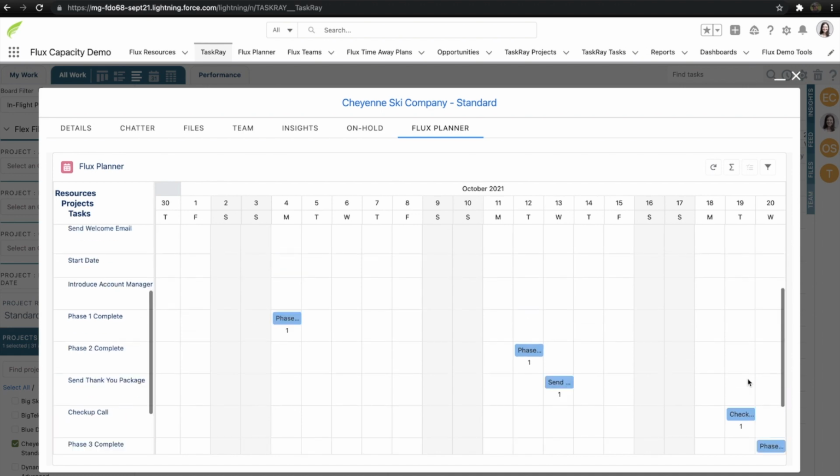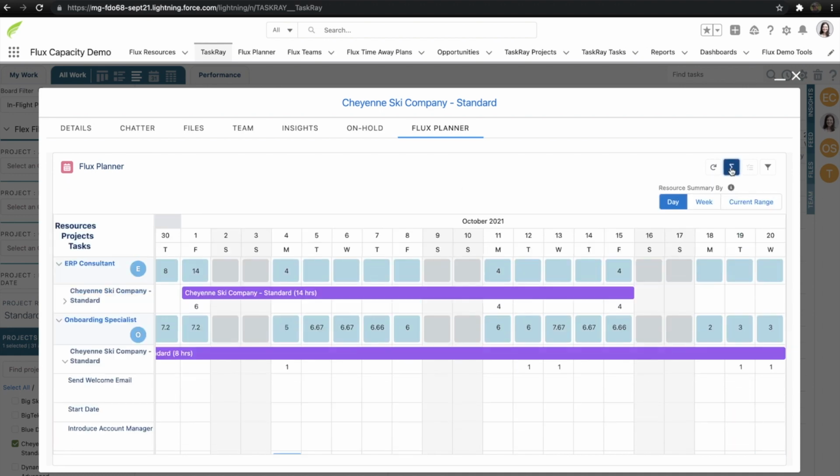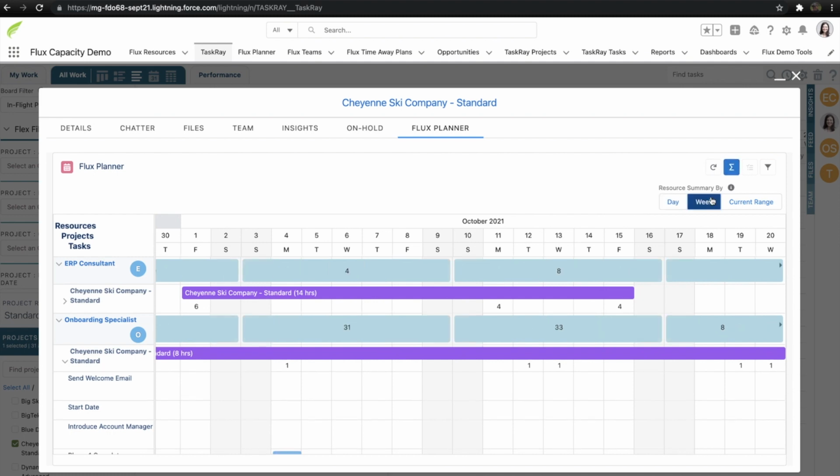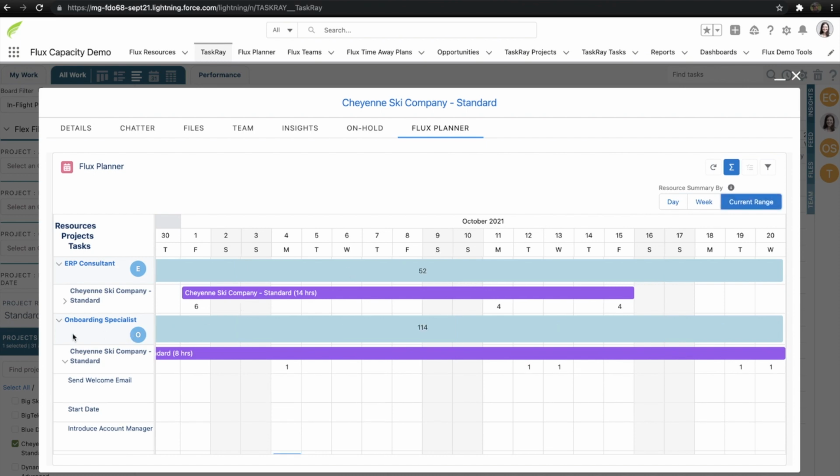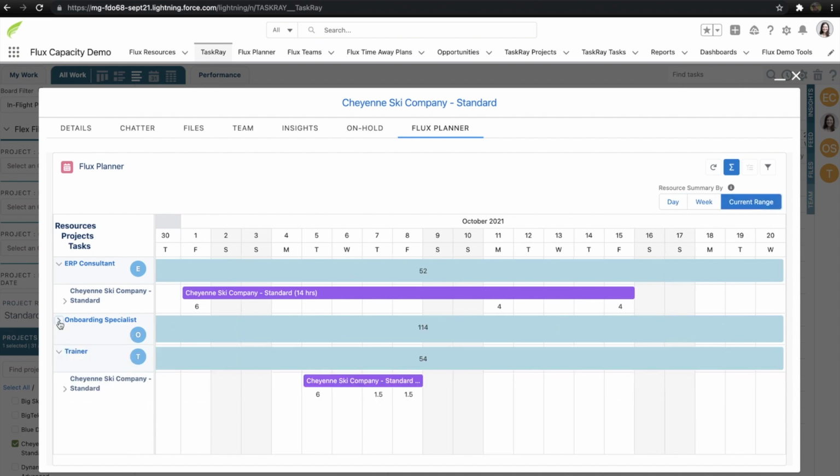Most of the view settings and filters work the same on the global Flux Planner and the contextual component. For example, here you'll see our ability to change our resource summary setting to daily, weekly, and current range. We'll point out filtering differences throughout this video.